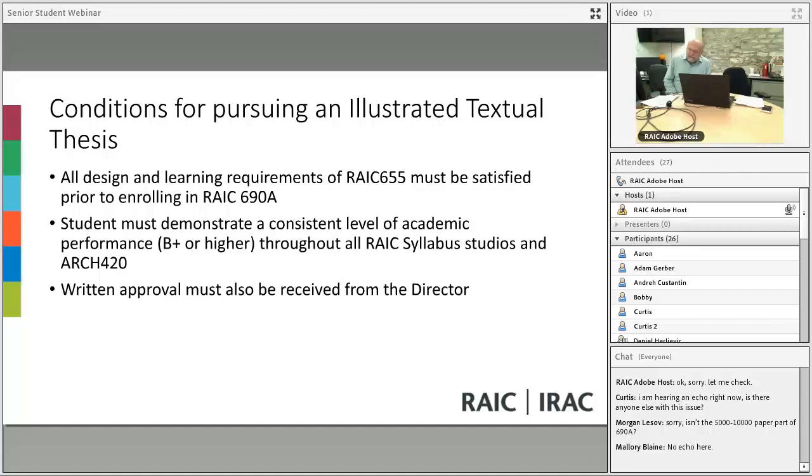Now, as I'd indicated earlier, not everyone qualifies to pursue the illustrated textual thesis. The reason is that the CACB performance standards require that the students satisfy the completion of a detailed building design project. And this is not just conceptual design. This is detailed building design, including all systems. So we're looking at structural, mechanical, architectural, etc.